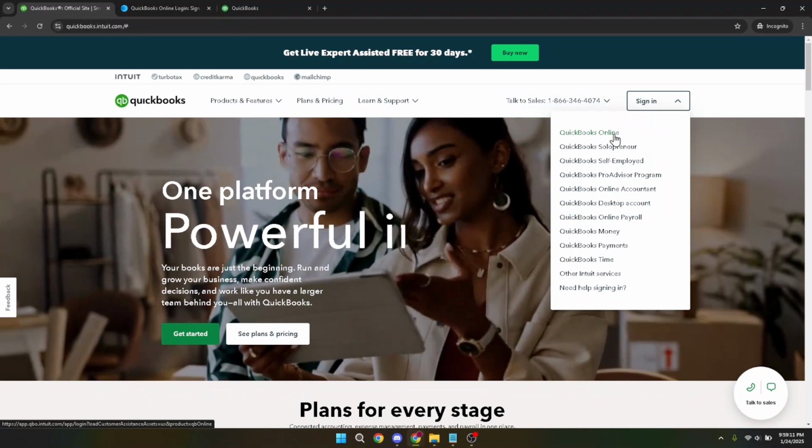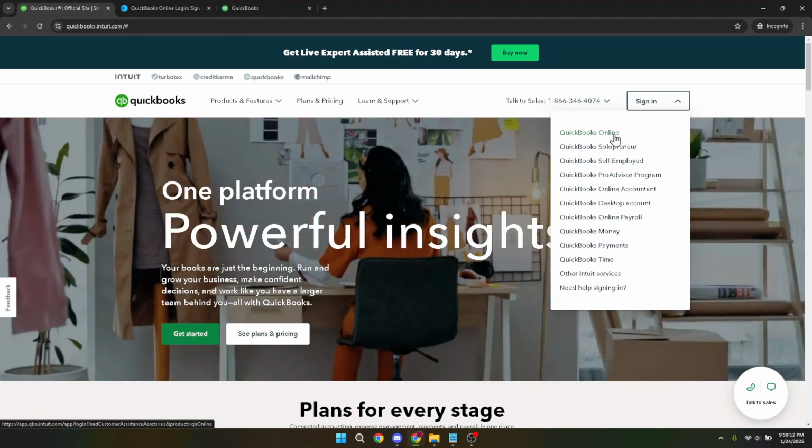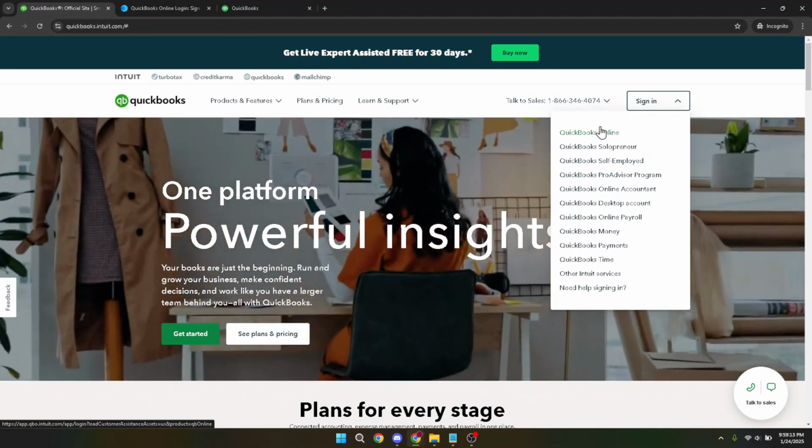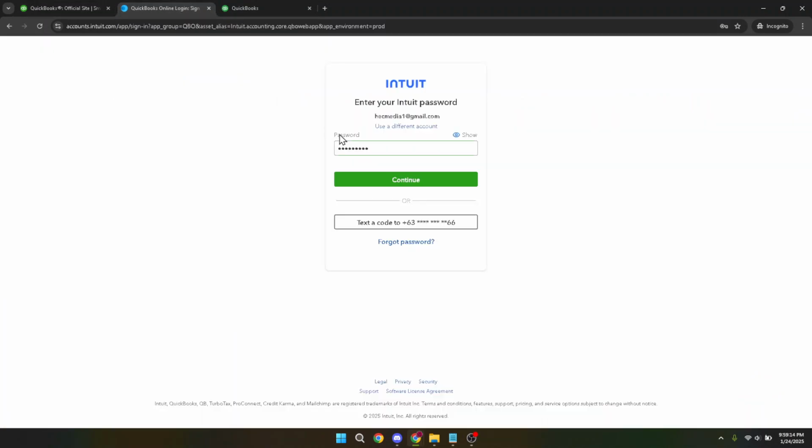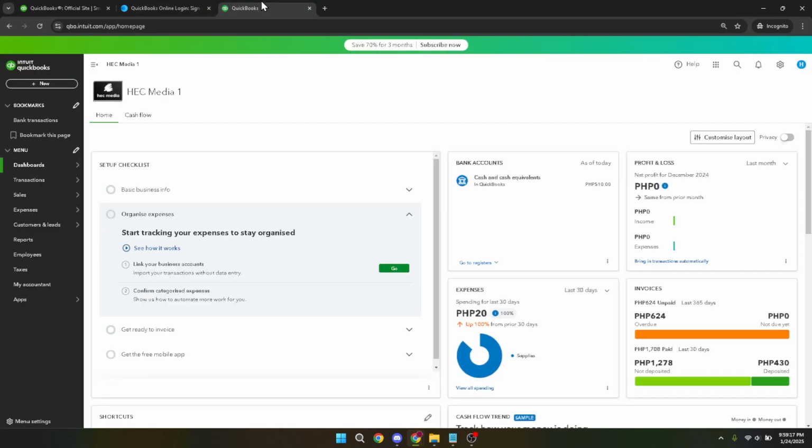Now let's get those credentials ready. Enter your secure credentials and hit Continue. This will log you into your QuickBooks Online account. Keep your login information handy, as you'll need it often to access your account and its features. Once you're logged in, it's time to start the import process.